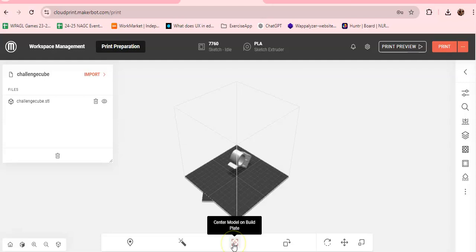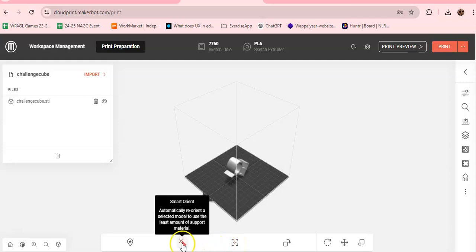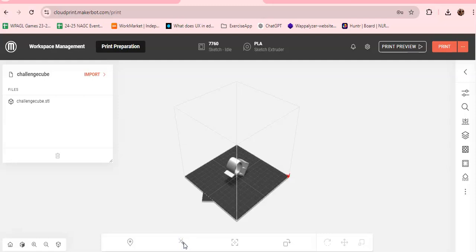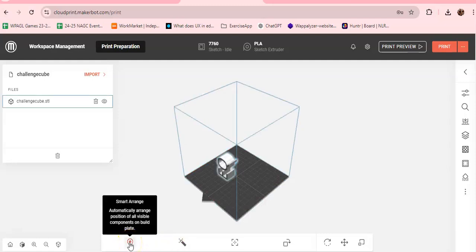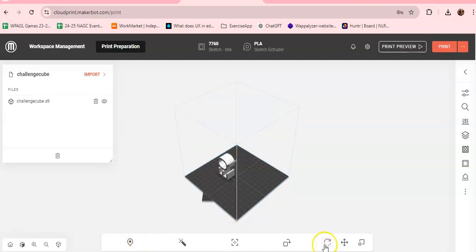And let's go to center model on build plate. This is going to put it to the middle. Great. Smart orient. This is, I guess, worth doing. It says what it does: reorient a selected model to use the least amount of support material. Great. And smart arrange. Okay. So now it should be ready to go. I'm going to go back to move. Actually, no, we'll just go there.